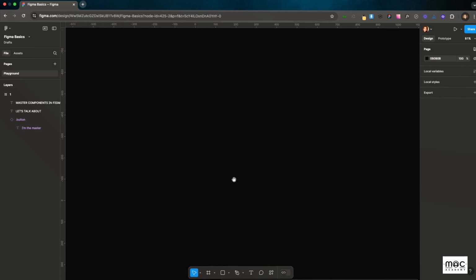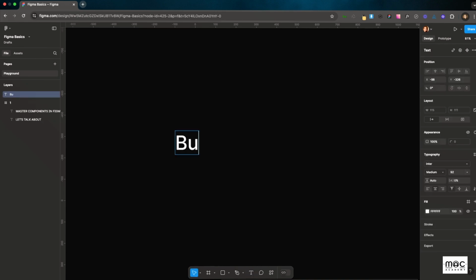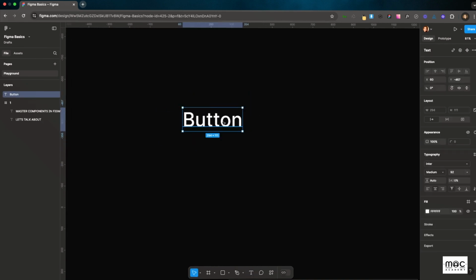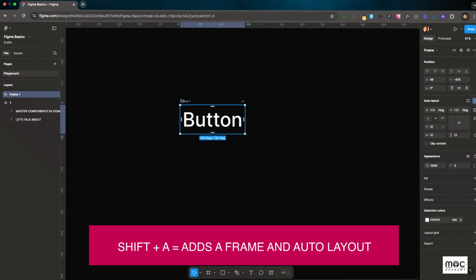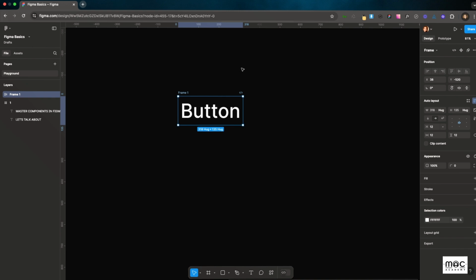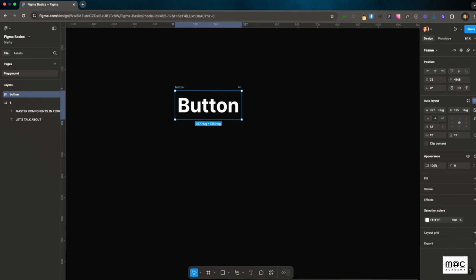I'm going to build out a custom button here, and I'm just going to get rid of this stuff. I'm just going to type in the word button and keep this super simple this time. Then I'm going to do Shift A to build a frame around it. I'm going to name this button, just because I usually do that by default, so I know what I'm doing. I'm going to convert that to a component.